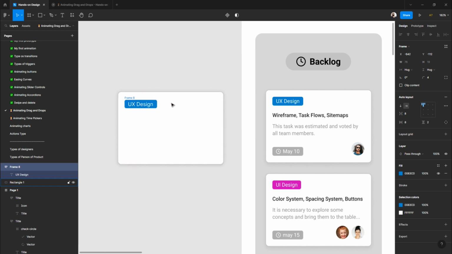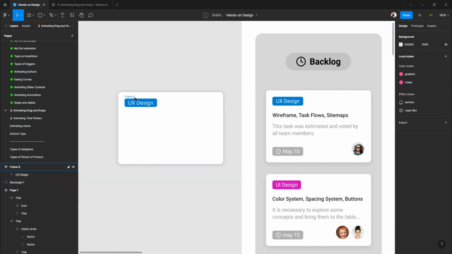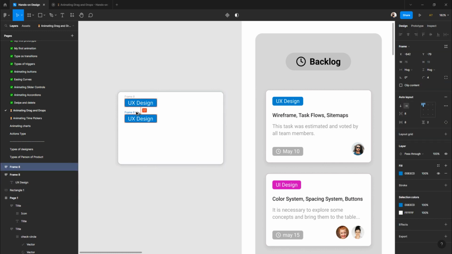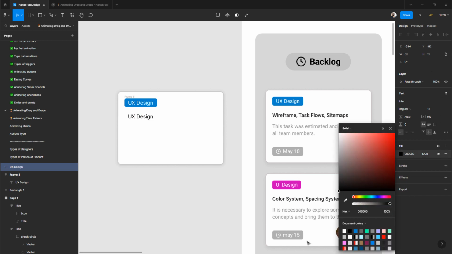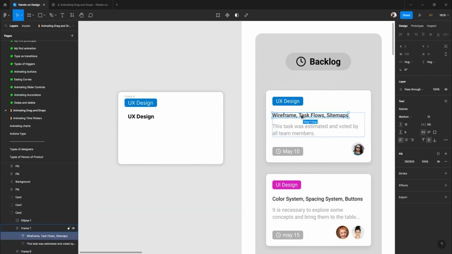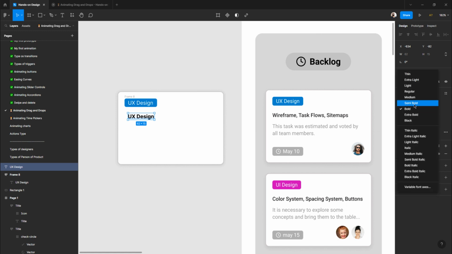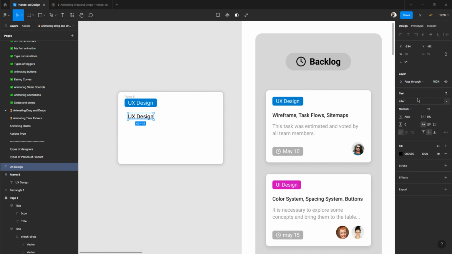16 and 16 here too. First part is okay. Now let's duplicate. Now I'm gonna press Ctrl Shift G to remove the frame. The color is gonna be black, bold or semi-bold, medium, something like this. So let's go with medium.